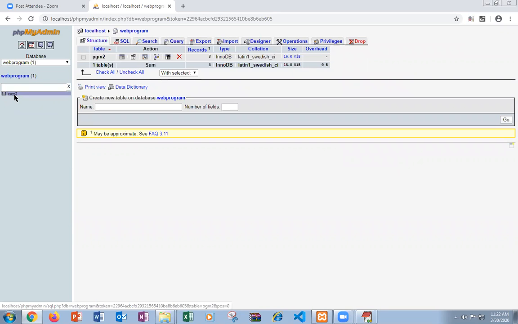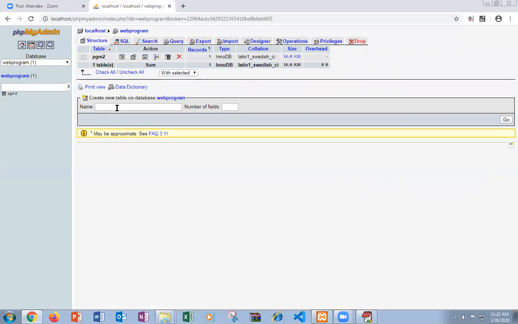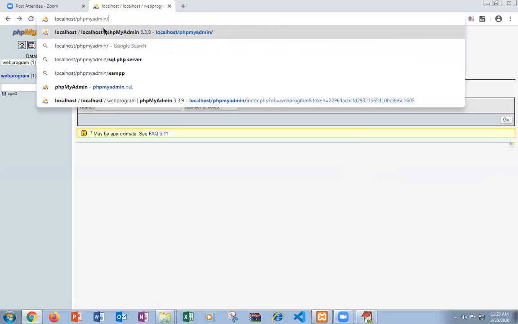We can see you already have two fields, name and age. I've already entered some values, and you can see the values that have been entered here. So how do we create this? Just go back. I will show you an example.